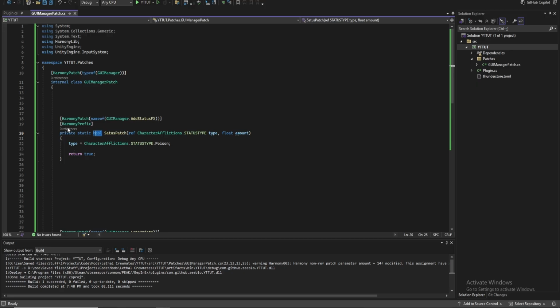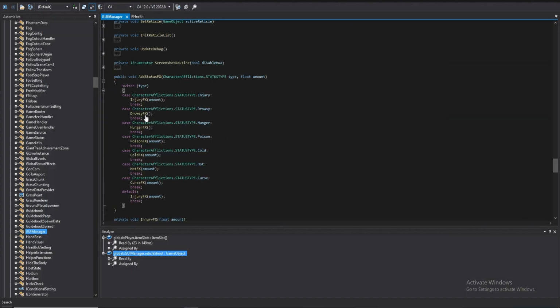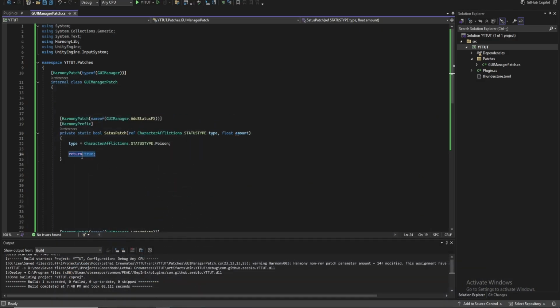So if we do private static bool, we're asking, okay, do we want to return this method as true or false? If we do true, then that means the original code here will run, which is good, which is what we want. If we do false, however, then if we build this, anytime we are supposed to see a visual effect of when we take damage, it's not going to show. It's not going to show anything because we've told the game that we don't want this method to run anymore. If this method is called, don't call it. And that's what that does.